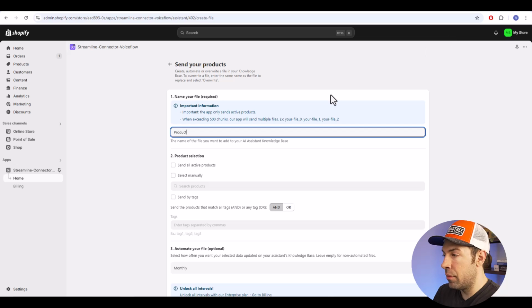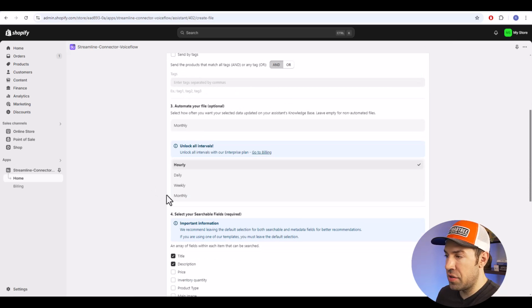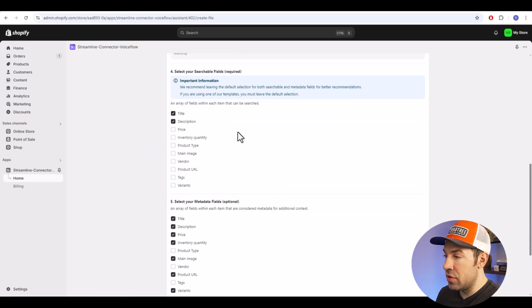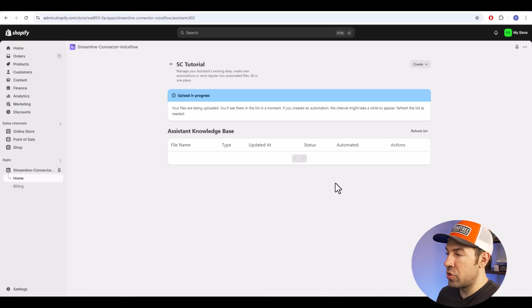We'll give it a name. You can select specific products if you want to. We'll just send all active products. I think it does that by default. Everything else we'll just leave as is, which we actually have to do if we're using one of their templates. And then we'll simply scroll down to Confirm and Save. Now you'll see the upload is in progress here.